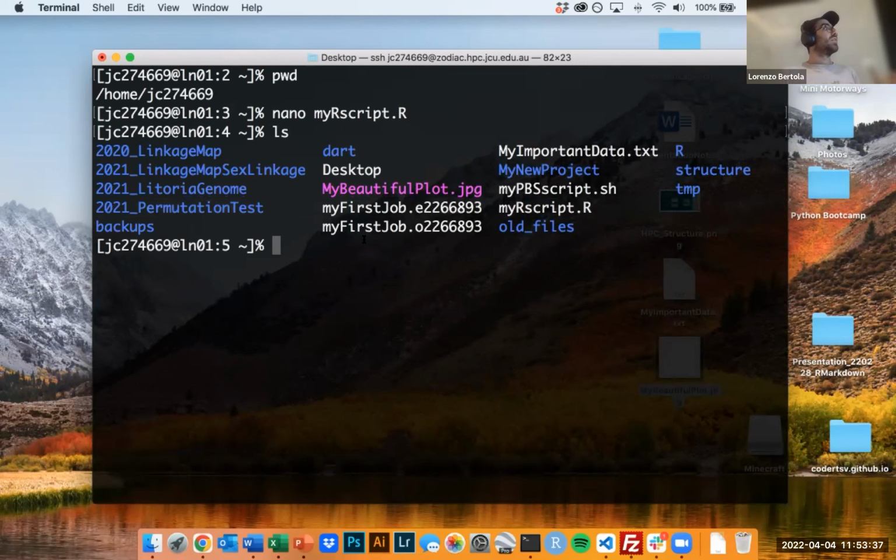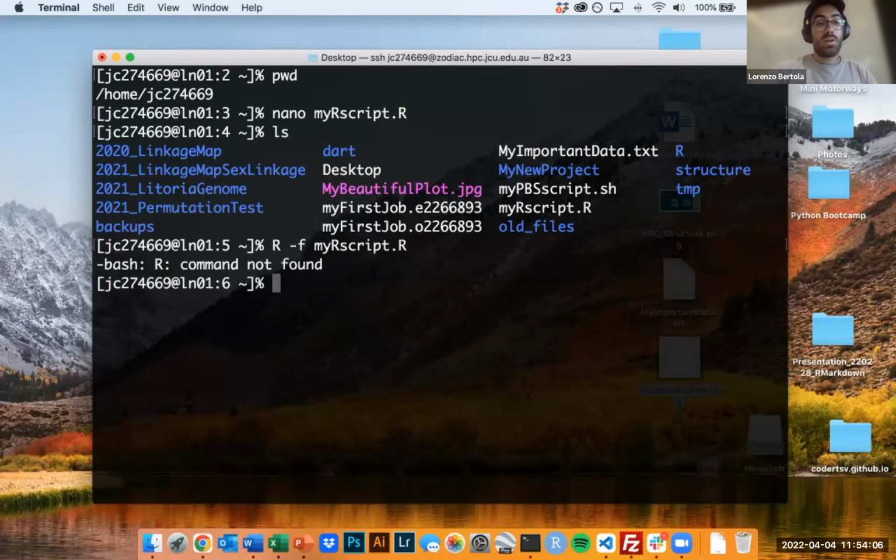How do I then run this R script within the HPC? You'll have to load R. If you haven't done so, I've already done it, so I don't need to. And then you use the Rscript command with the -f option, which means I'm not going to give you the code, I'm going to give you a file or a script with the code. And then the name of the script, and I can press enter. And I logged out of the HPC, so I need to load R again.